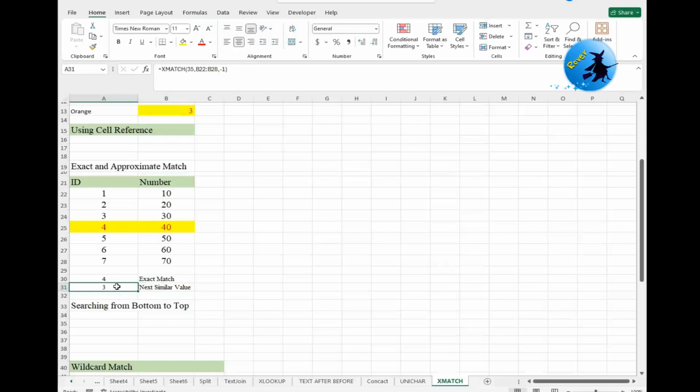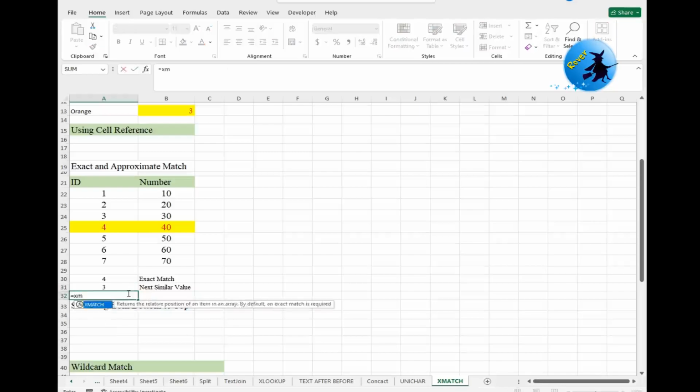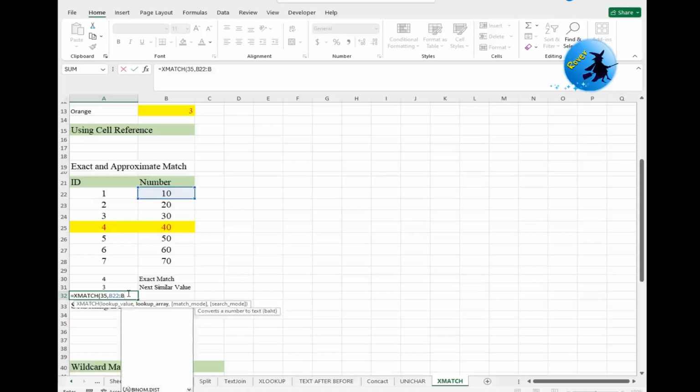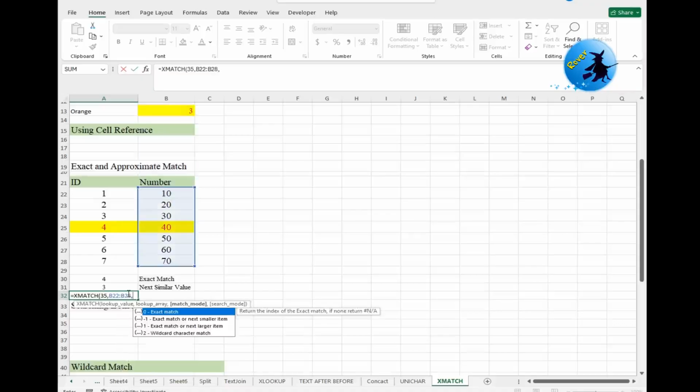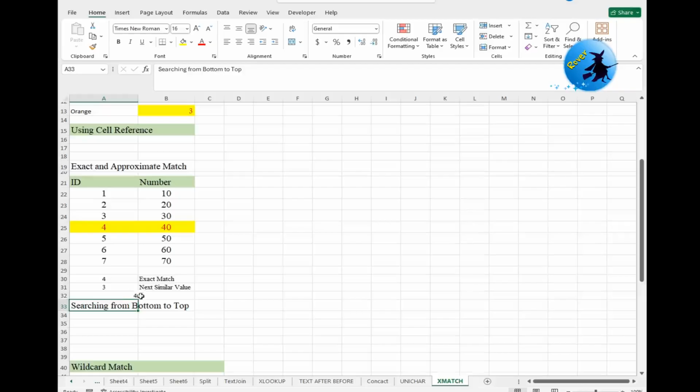So how to get the next larger value? Using the match mode. My function is XMatch, then again 35, comma, B22, B28, then comma, just say 1, and close bracket and enter. So what happens? It returns 4.